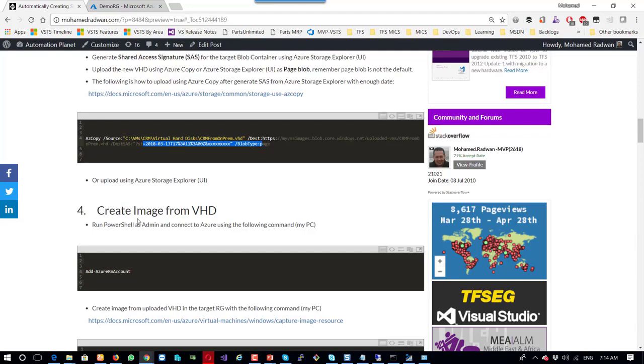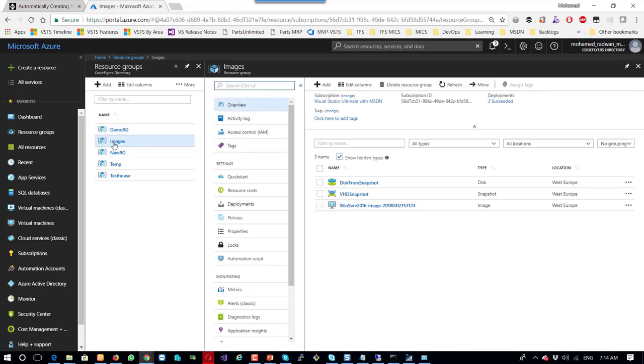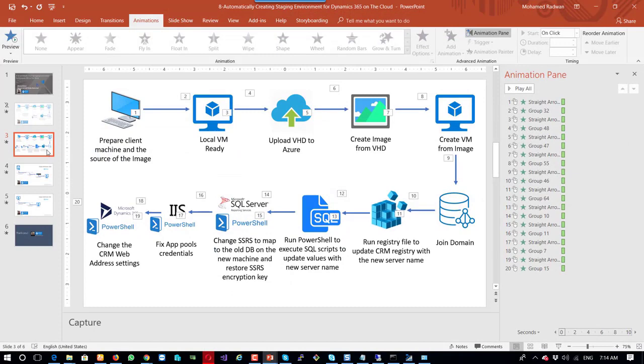So once I have that, then I start creating the image from the VHD. Let me show you, I already have some images here, and it's also very important to show you that. So we can see here, this is a snapshot, and this is an image, and this is a disk. So if we get back to remember that I can create a snapshot from a VHD, getting back to that one.